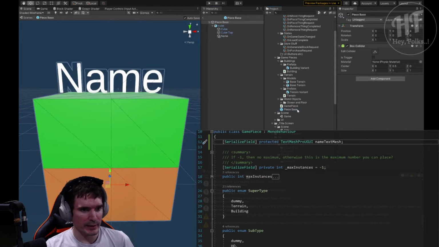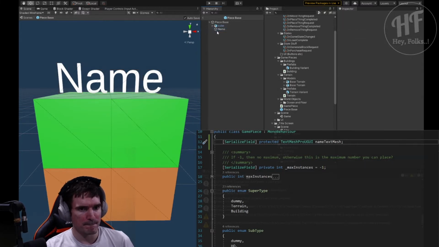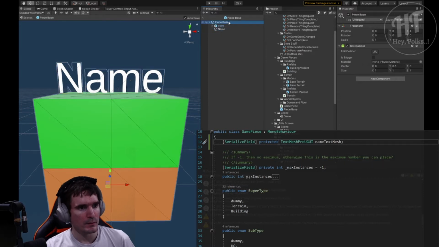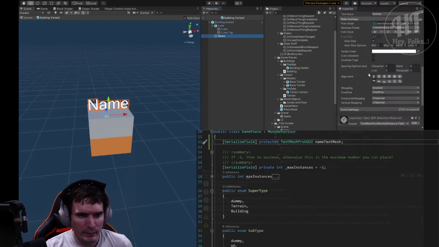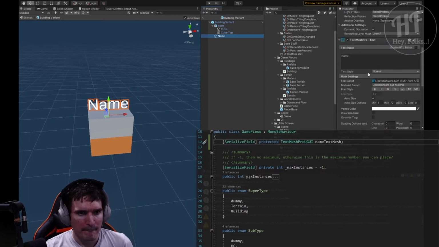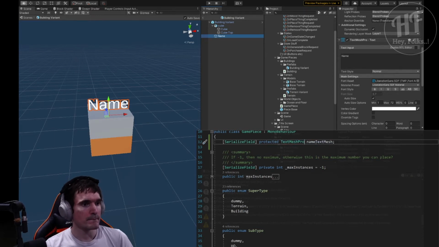Let's actually go into our base. Put it here. That's better. Then we'll go in here. Oh, is it not you, GUI? What is it? What is it, eh? Just Text Mesh Pro. Okay. Makes sense.